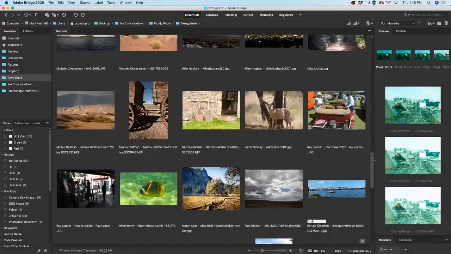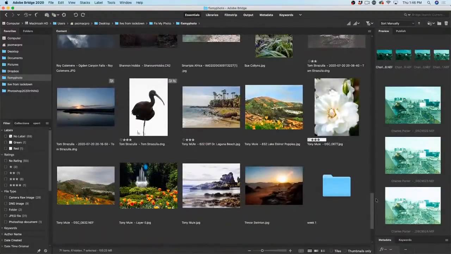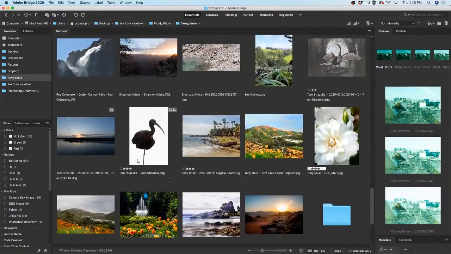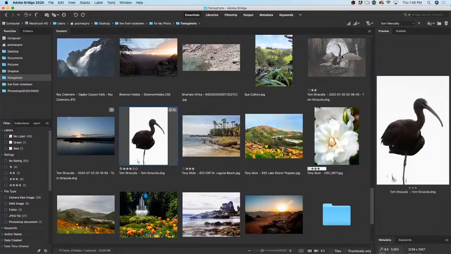All right, let's go down here. I want to look at some of these amazing bird photos from Tom. Tom's got just, man, I love your work. This is just beautiful.